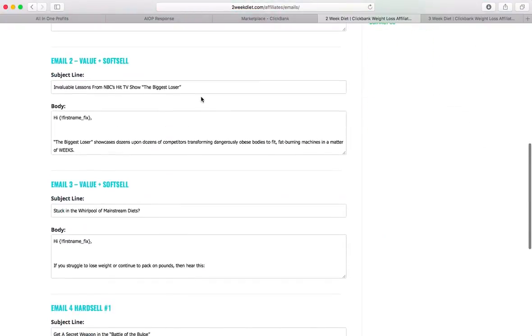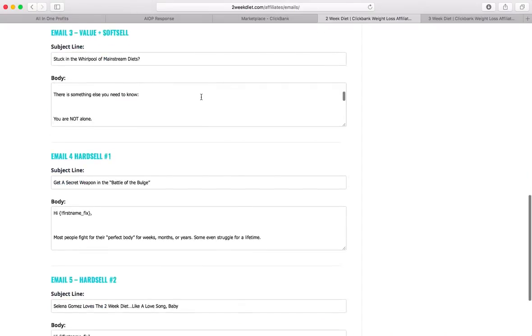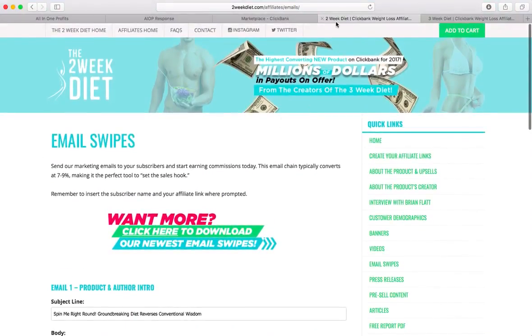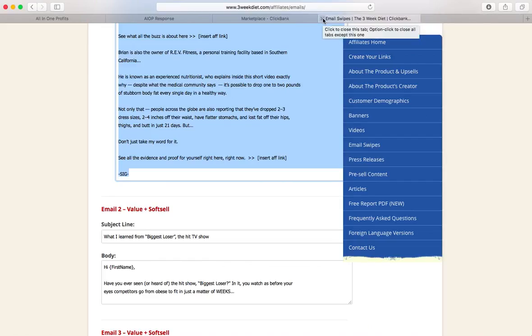So I think this is a very similar one to the last one. It's the hard sell, the soft sell. So this is probably the same people that are promoting these 2 products. So let's go back.